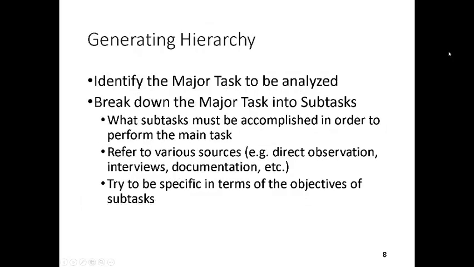Now, when generating the hierarchy itself, remember we have an inverted tree here, and we'll show you a picture of what that looks like later. You want to think about which display you ultimately want to choose. So you identify which tasks you're going to analyze, you identify the major tasks to be analyzed, like I mentioned. You're going to break down the major task into subtasks. You're going to determine what subtasks must be accomplished in order to perform the main task or the main goal.